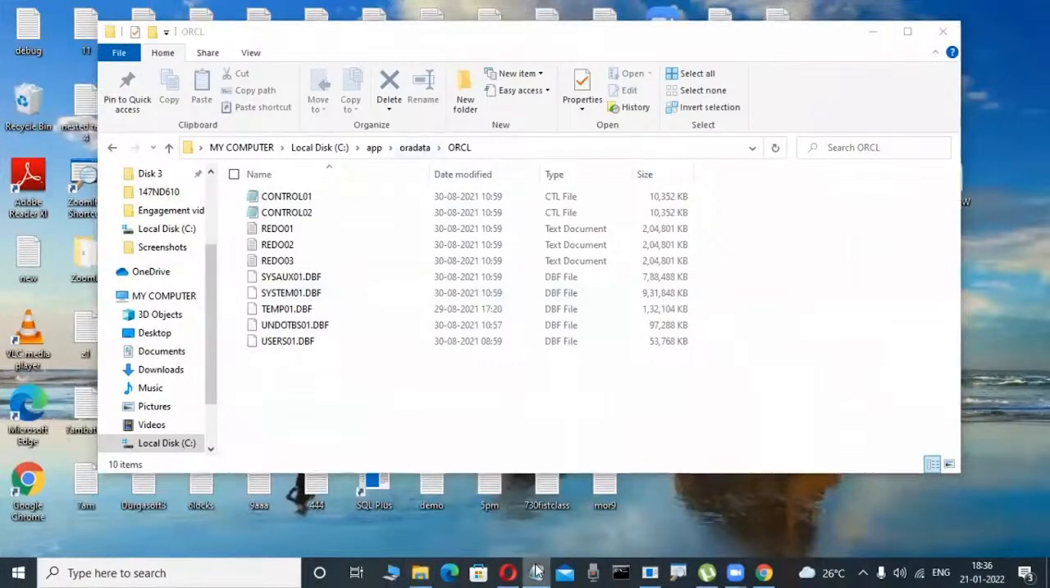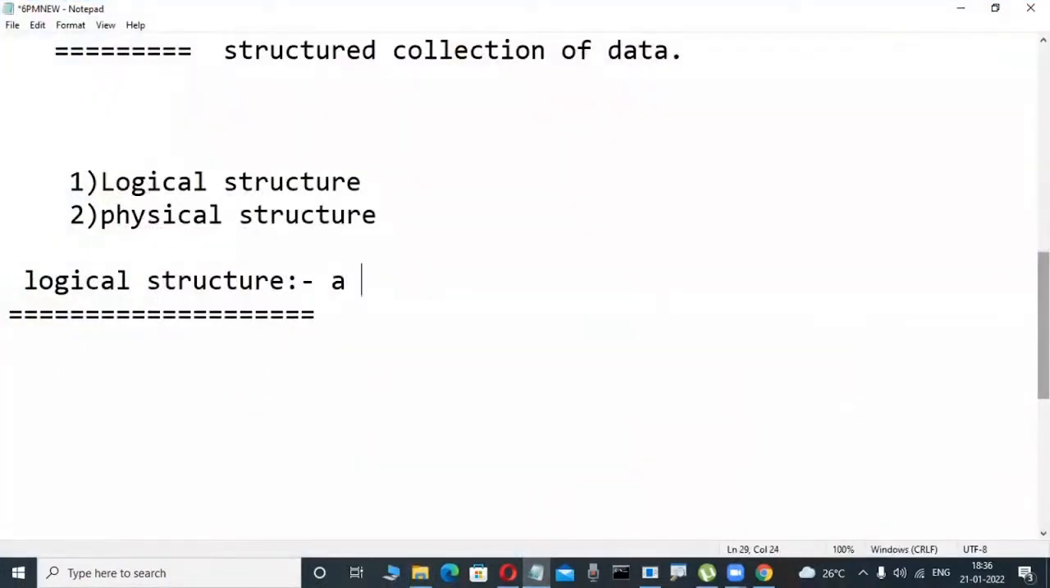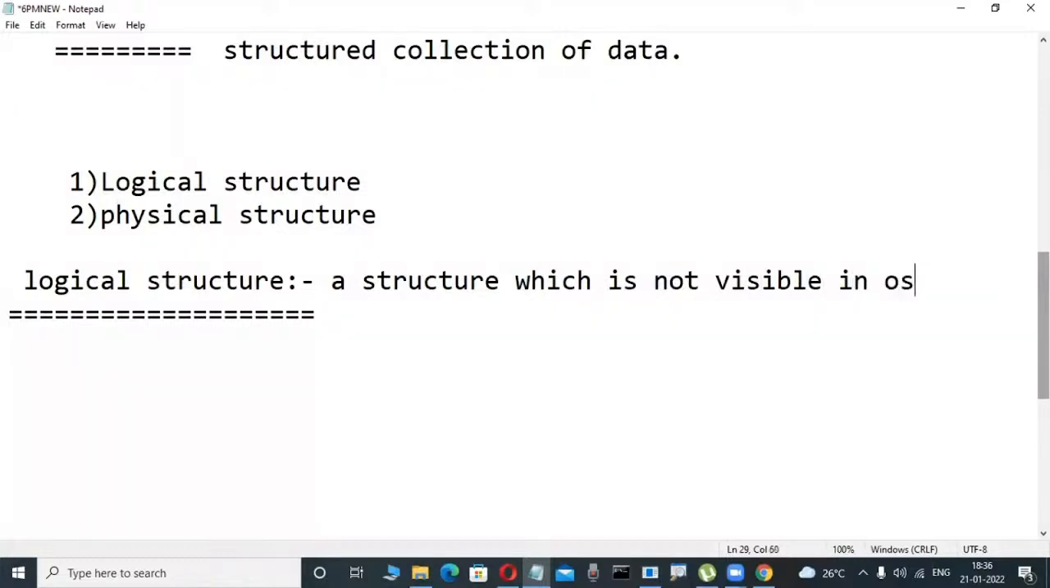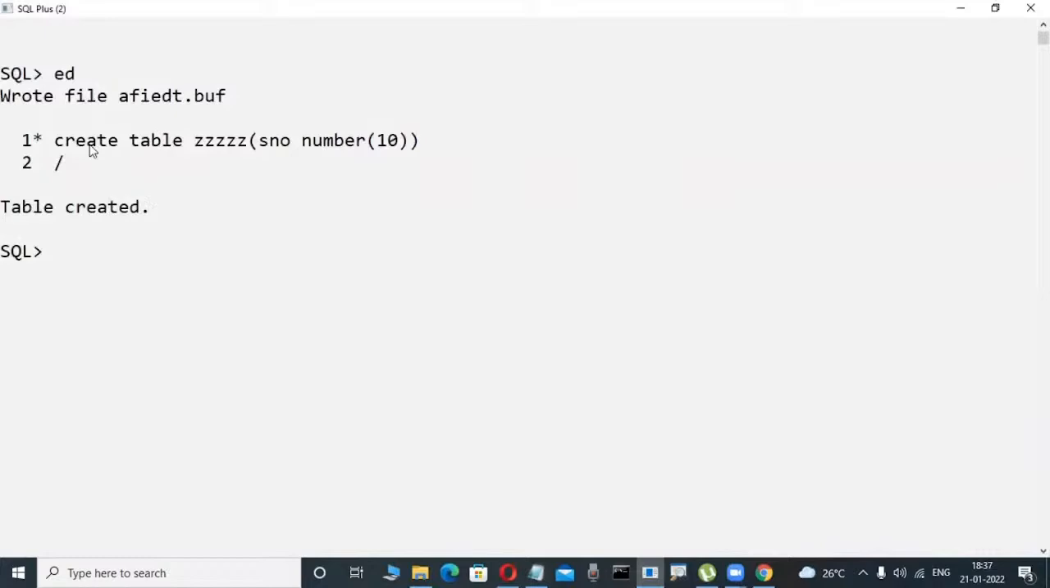That's why, what does a logical structure mean? Don't write it. A structure, meaning a database structure, which is not visible in the operating system, in the OS, is called a logical structure of the database. That's why when you create a table, we are unable to view it in the C drive, D drive like that. But where is it visible? Yes, in the database.